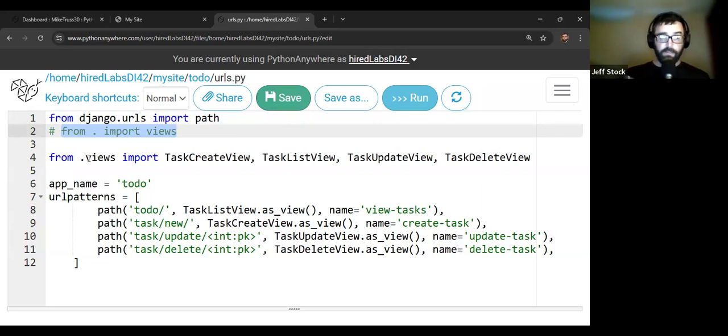You can change this back to functional views if you prefer using functional views, wherever the case may be. But for me, I'm just going to comment it out. We'll save it that way. And then this should be the end of it. Once we refresh this, reload.